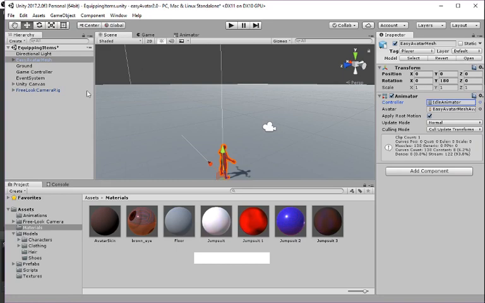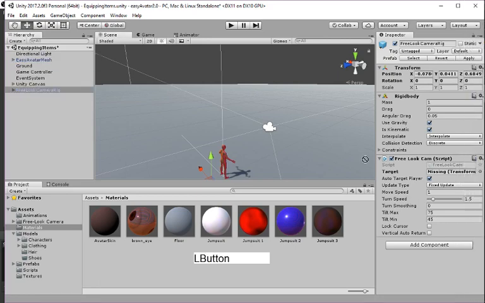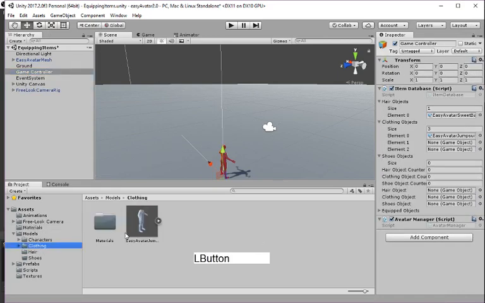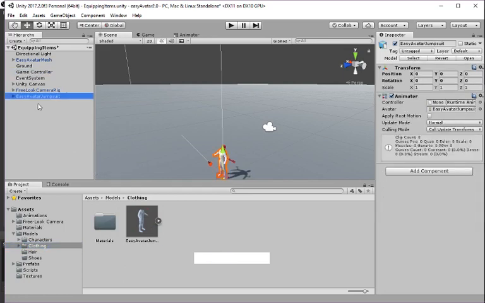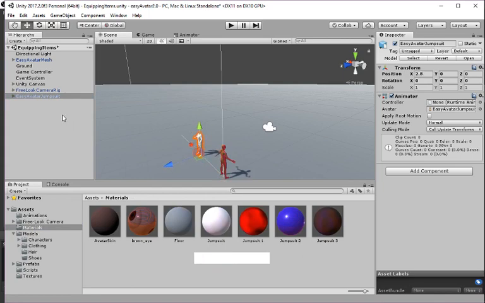Super easy. Okay, and then we're going to go to the free look camera here. We're going to drag in your character so we can just spin around and look at it from all different angles. Super cool. All right, and then we're going to go to clothing, drag in your clothing, and do whatever you want to do as far as the materials here. So what I'm going to do is kind of move this to the side so we can see it better.